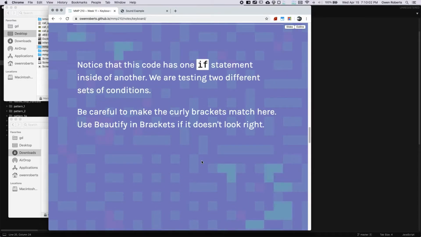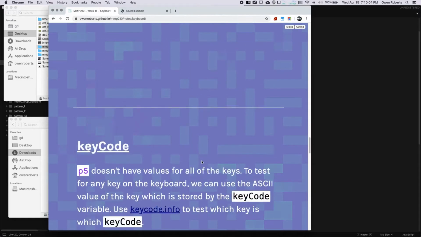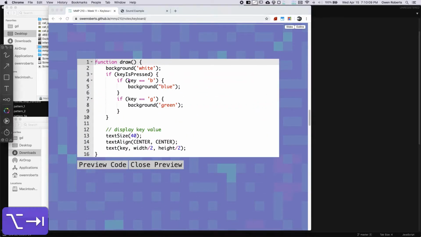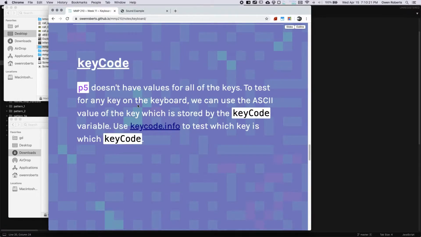So those are a couple examples. We have nested if statements. So just like our nested loop, we have one if statement inside of another larger if statement. As I mentioned before, we don't always have to use the name of the key. We can use the keyCode. This is a little bit more reliable because the keyCode knows all of the keys and it doesn't matter if they're lowercase or uppercase.